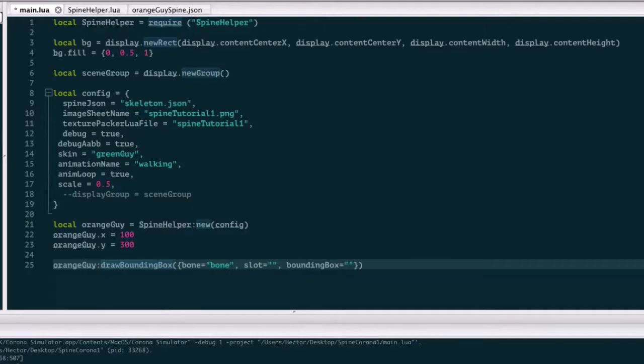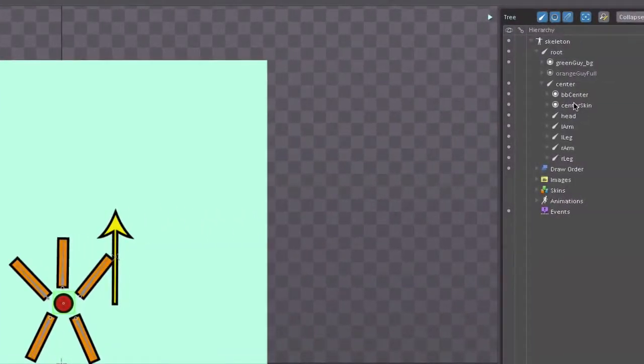Okay, so the next item I need is the slot. If you remember, as soon as we created the bounding box, it automatically created a slot. So the name of the slot and the name of the bounding box is the same. So BB center. So let's change that parameter.